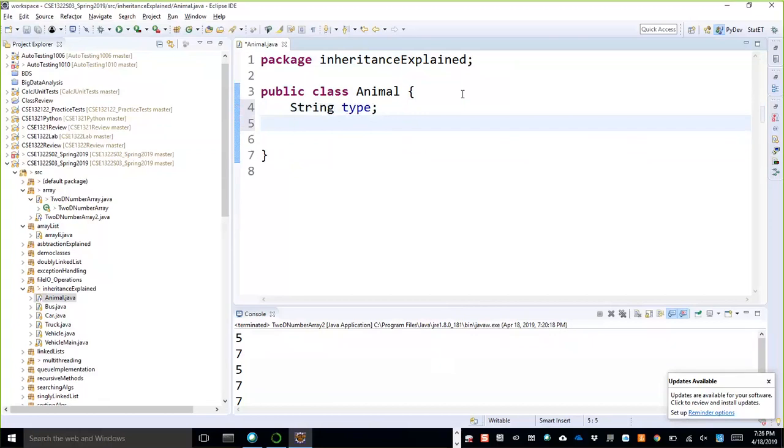And then every animal has weight and height, right? Let us consider weight. How do we say weight? Weight will be either float or double, right? So if you say double weight, that's it for now. This is my animal class. It has two attributes, type and weight.